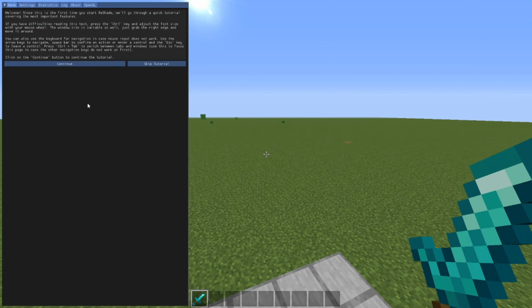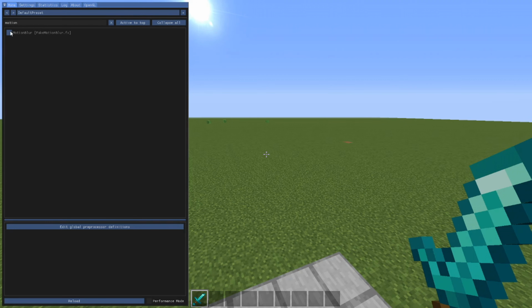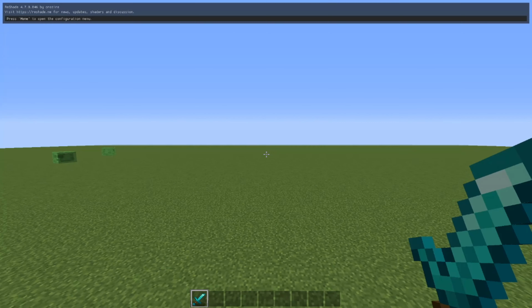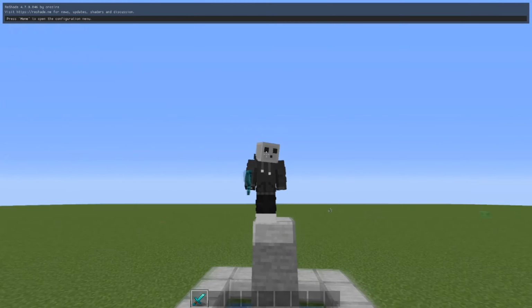Once you've installed Reshade, click home. And if you want to go through a tutorial, go through it. But I'm going to click skip tutorial. Now you're going to want to search for motion blur. And then check it. You can change these settings, but I recommend the default. Once you've done that, you actually get some pretty good looking motion blur.